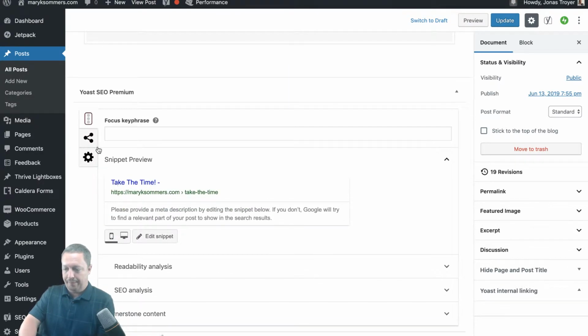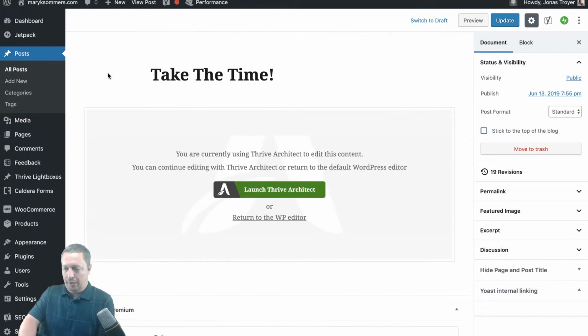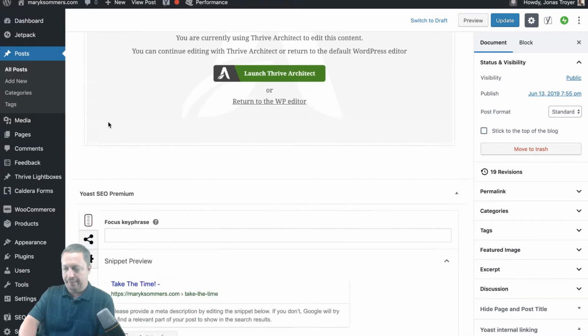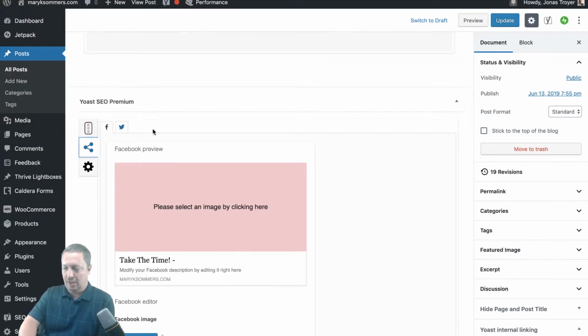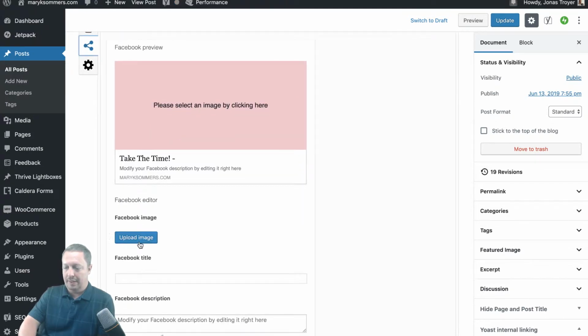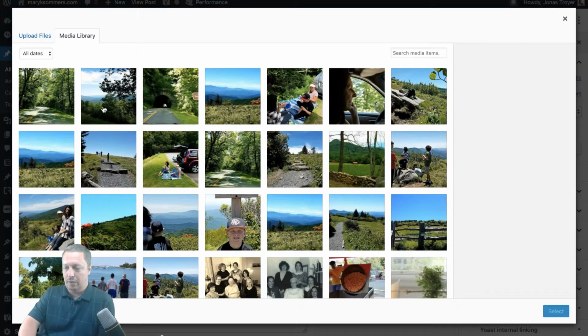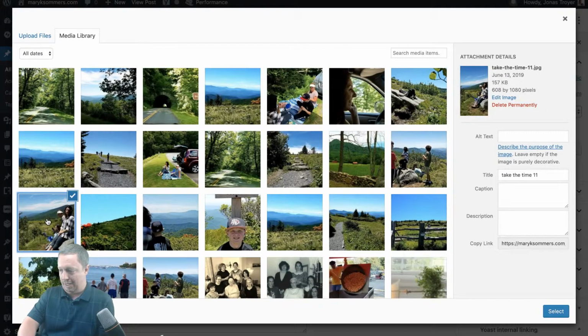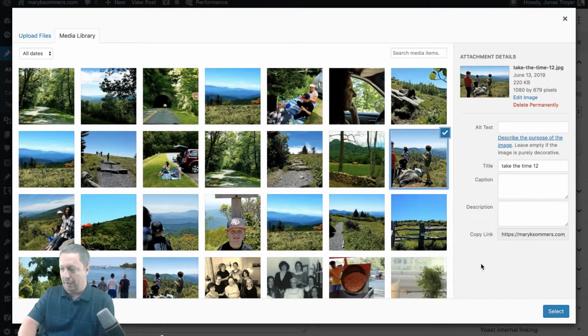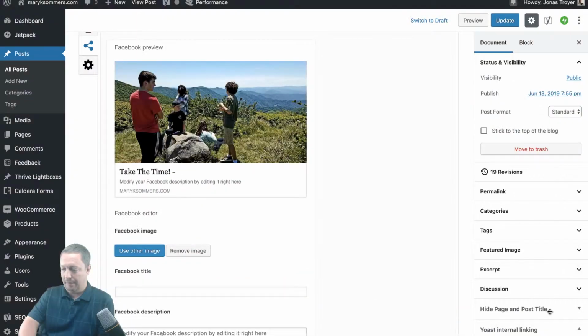Now, underneath this, you come here and you click on social. Okay. Facebook image. Let's do an image. Now, I'm just going to choose one here. Actually, I'm not. You should have one that's about the right size. That one's fairly tall. How's this one look? That one's close. So I'm going to select that one.